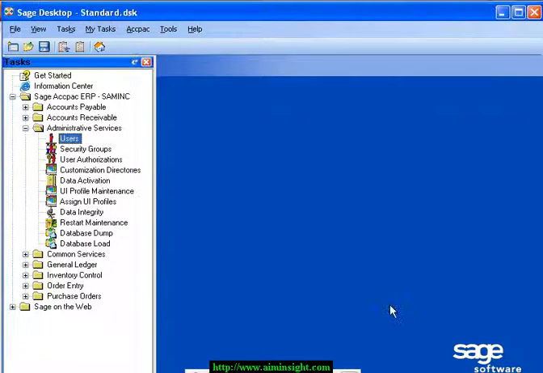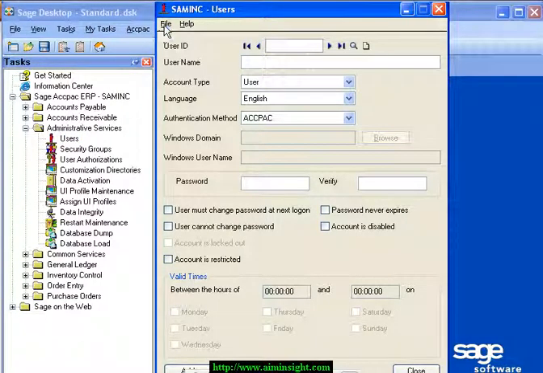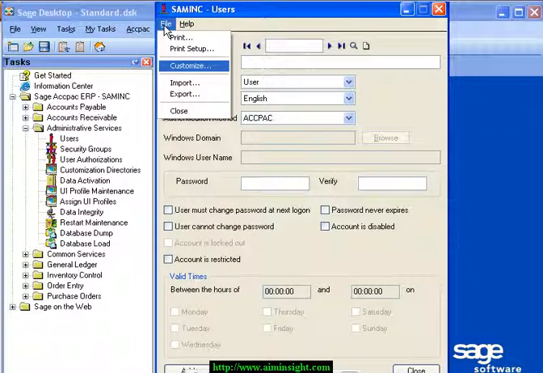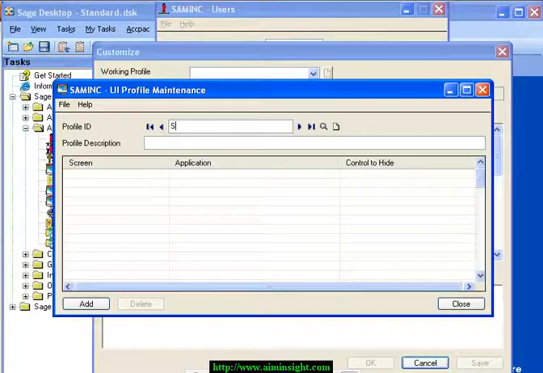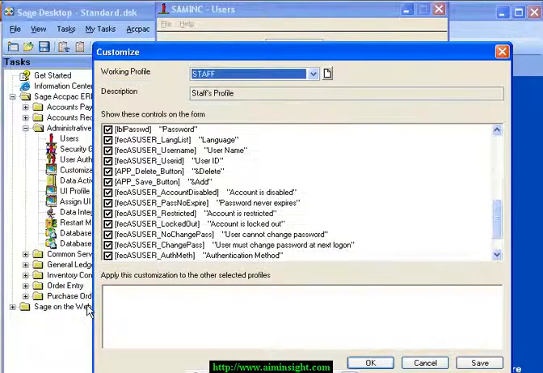Security can further be enhanced by customizing windows. This is an out-of-the-box feature that allows you to remove various fields and controls on Sage ACPAC interface windows. If you are able to customize the window, you can see a Customize option from the File menu of the window. From the Customize window, you are able to enter a working profile name. This is a profile that you can establish and then add specific users to that profile, so that those users are not able to access certain functions on specific windows. You can click on New to create a new working profile.